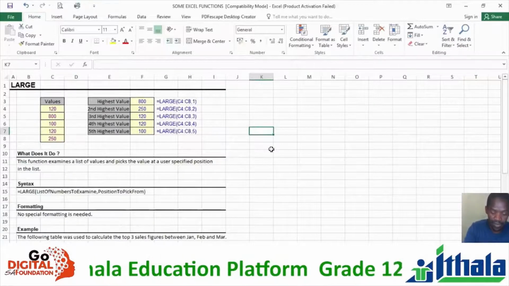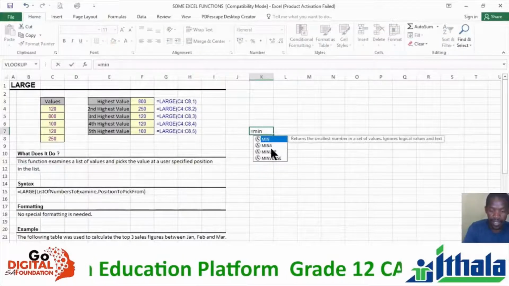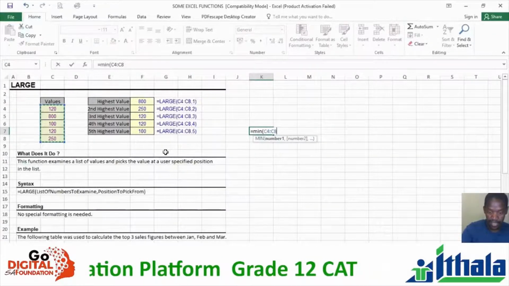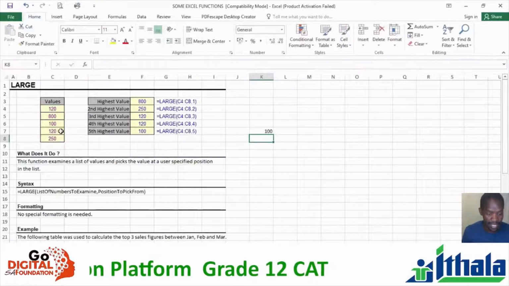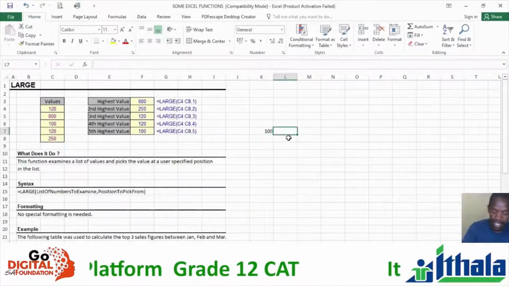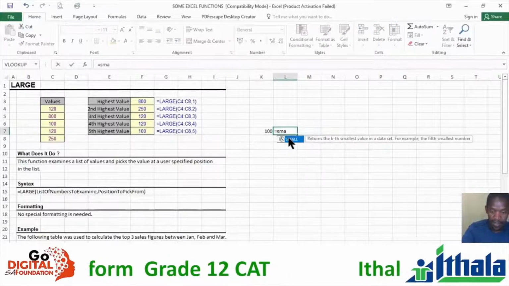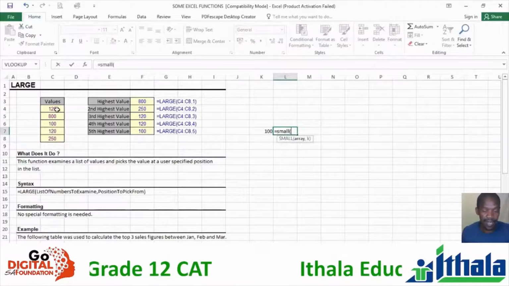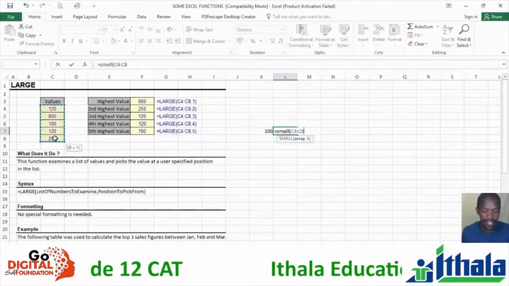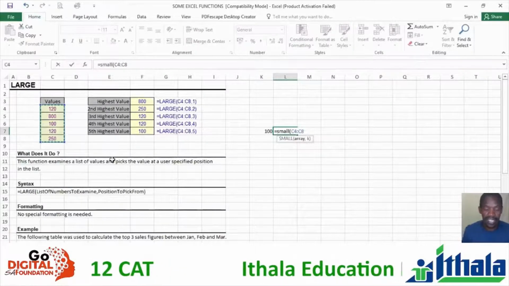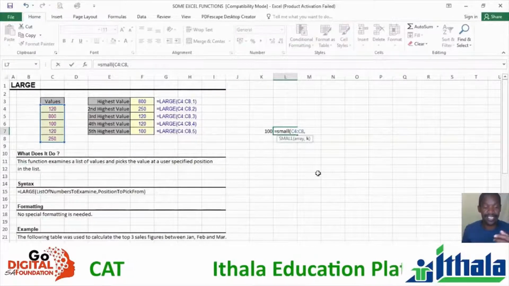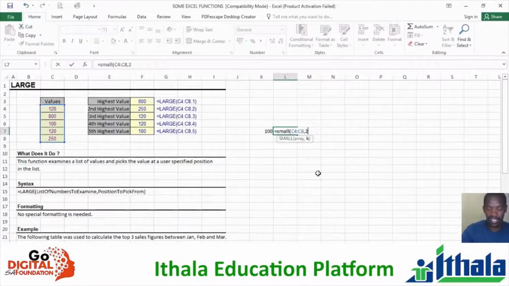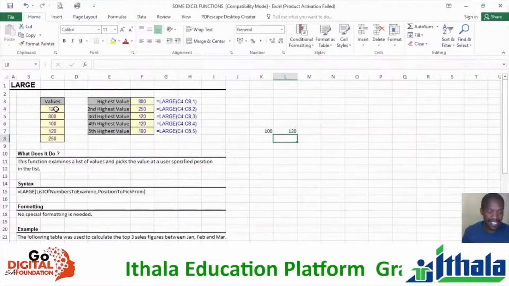Let's say equals to MIN, and then it will ask us for our values to find which is the smallest. The smallest is 100. But if we were to say the very same thing, but using SMALL, it will ask me which part I want in our array. Then I'm going to highlight it, comma, and then it will ask me whether I want the second, the third, or the fourth. So I'm going to say the second smallest, close it and enter. So 120 is my second smallest.